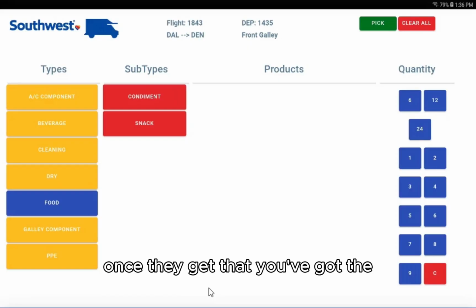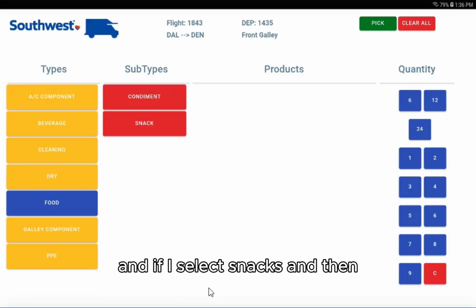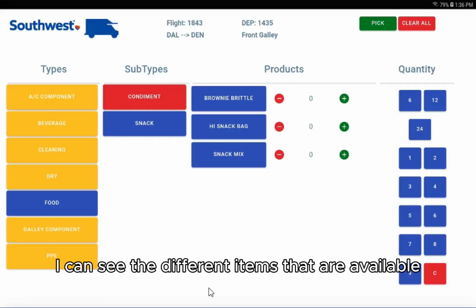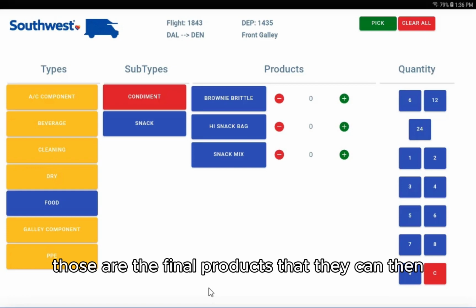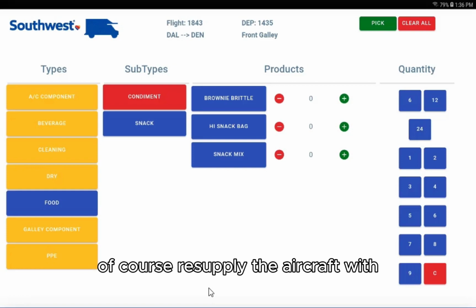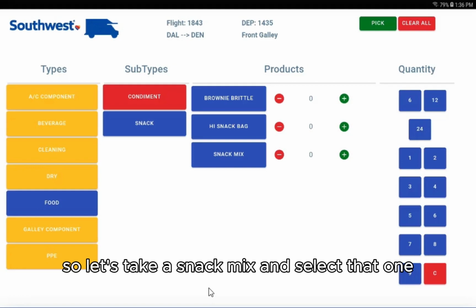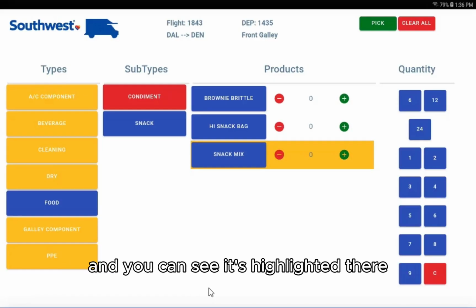Once they get that, you've got the then subtypes that are available. And if I select snacks, then I can see the different items that are available. Those are the final products that they can then, of course, resupply the aircraft with. So let's take snack mix and select that one. And you can see it's highlighted there.